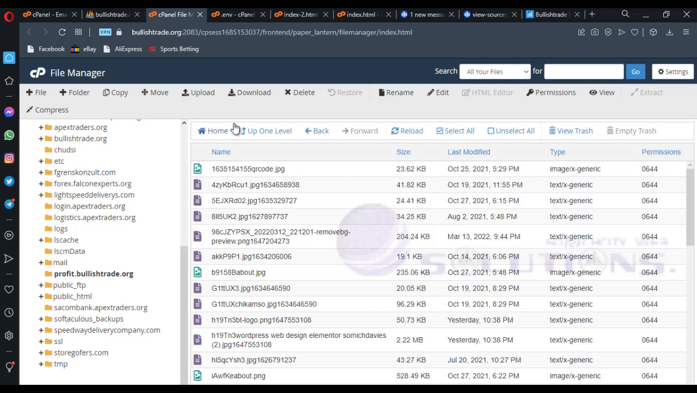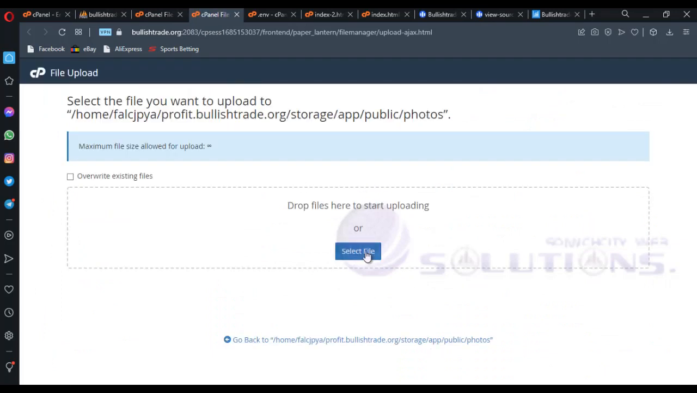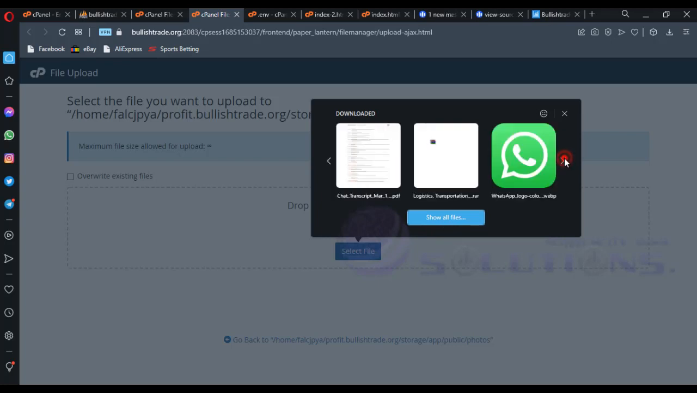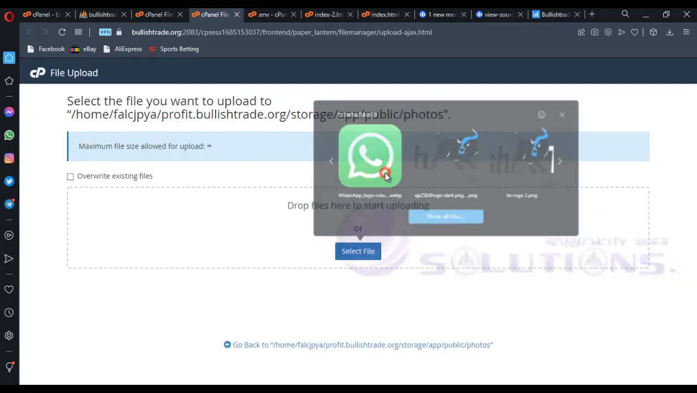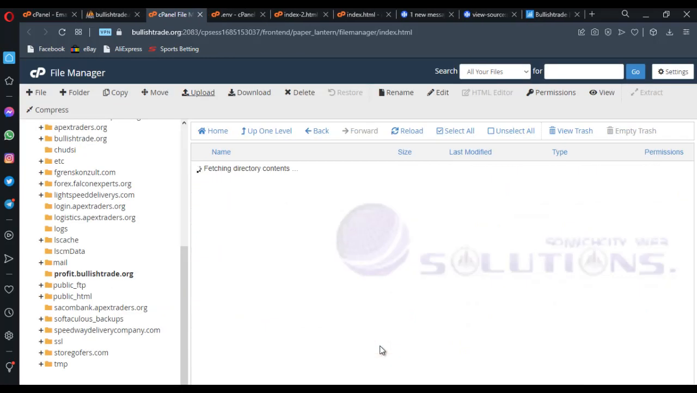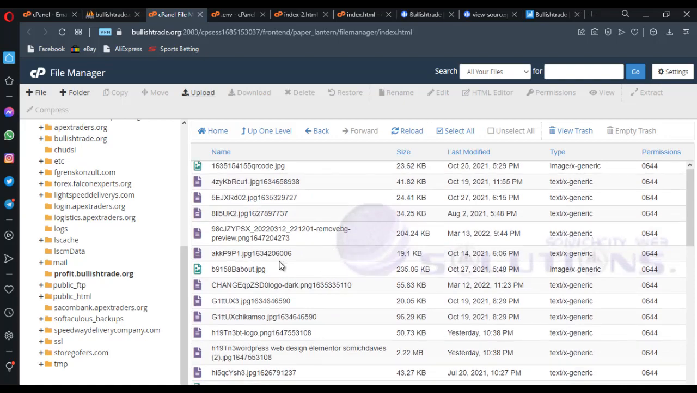Now we are going to upload the one we want to use. Click on upload, select files. Let's say I want to use this WhatsApp logo, just to show you how to do this. We go back. Now let's see, we have uploaded the WhatsApp logo.